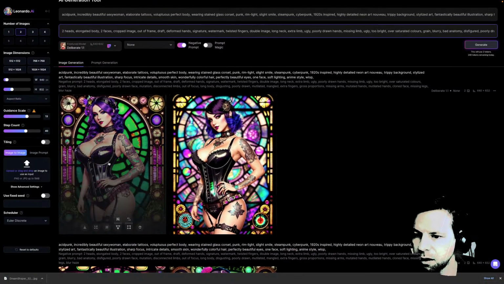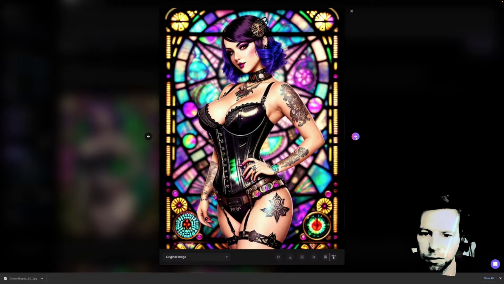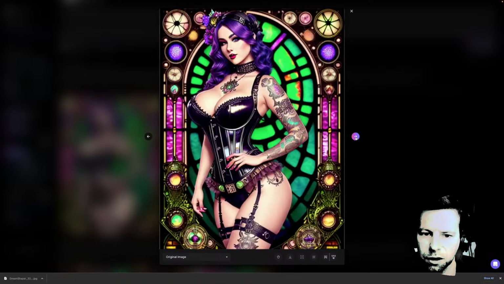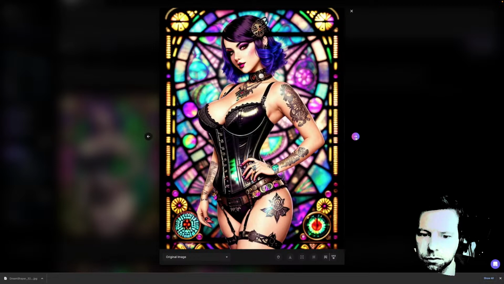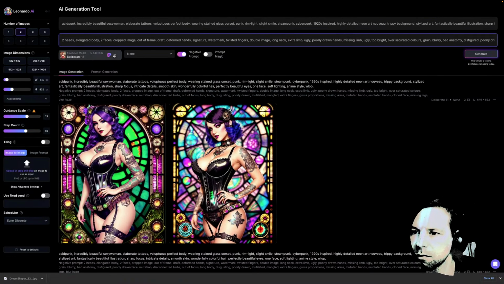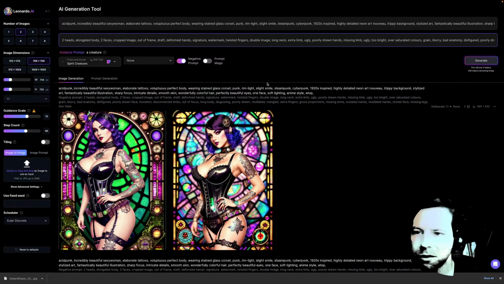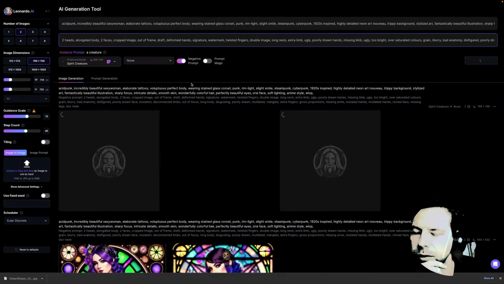Okay, and now we have our Deliberate model. So same prompt, same everything, just a different finely tuned model, and we get a variation of that same prompt, just in a different art style. I'll show you. Let's go to Spirit Creatures just for fun and see what that comes up with.